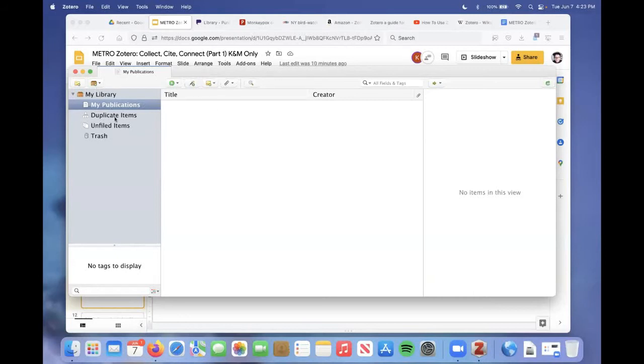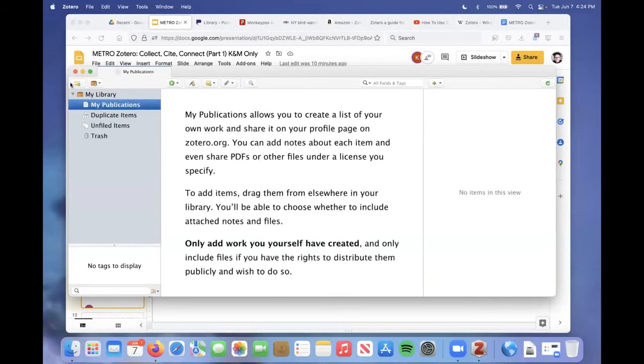So first, before we get into the actual collecting of the content, I'd like to just show you here on the left-hand side. So this is the default view of Zotero. You notice you have a My Library, which comes automatically with a My Publications. Duplicate items, in case you brought in something twice, it will tell you. Here are two things that are the same: unfiled items and a trash bin.